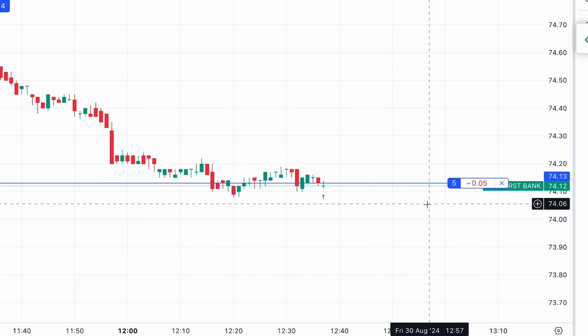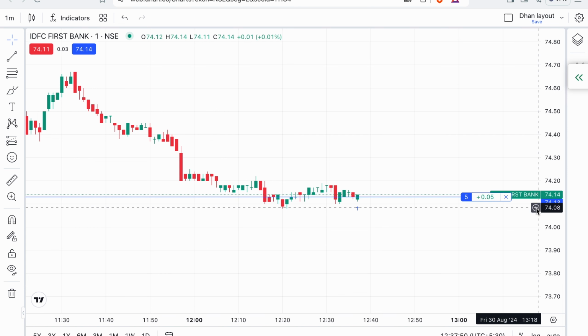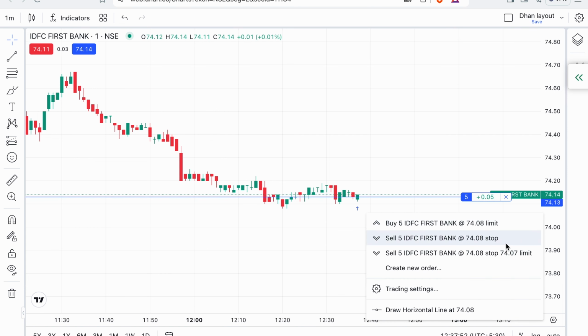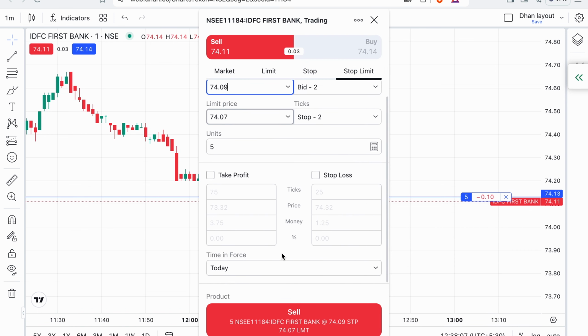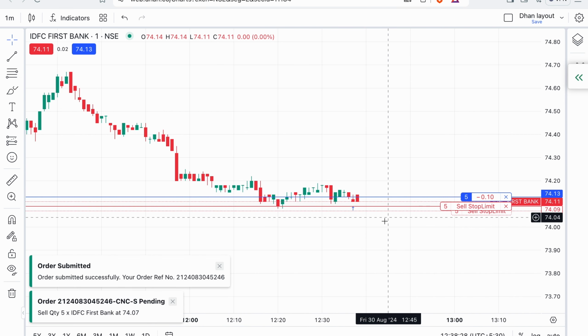So what if I want to set a stop loss now? Let's just say we go to 8. Okay. Now I will set a stop limit right here. So now you have to be wary that you have set the order in delivery. So your product, when you're setting a stop loss, has to be delivery. Otherwise, if you buy the order in intraday and try to put the stop loss in delivery, it will fail as well. So let's just say sell.